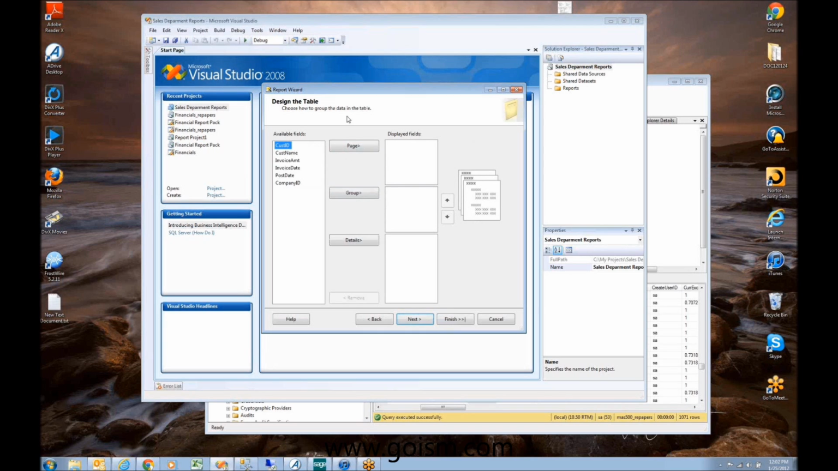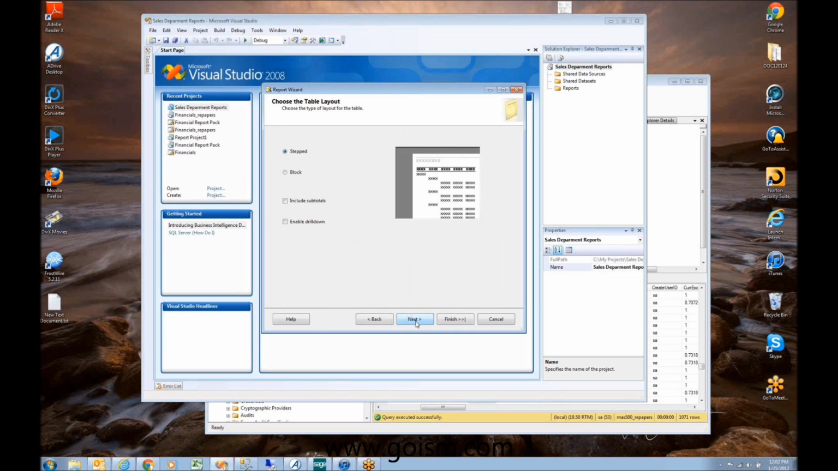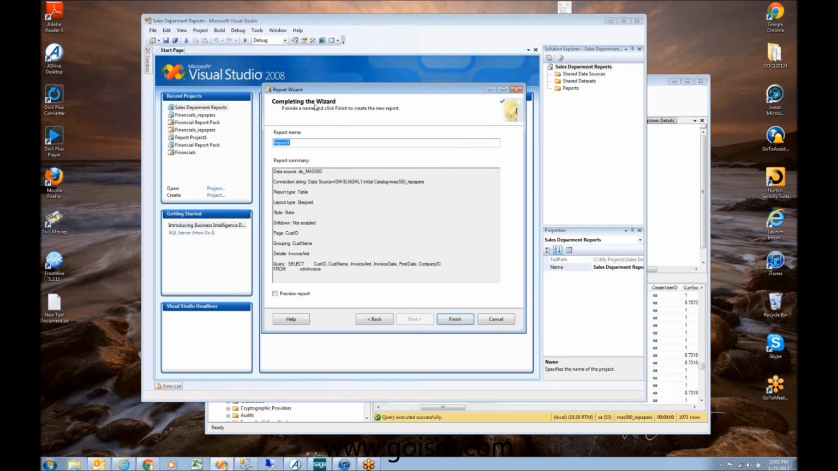And now we're going to say, what are we going to do on the page? So again, if you notice, I'm just going to say, oh yeah, I do want this information, and display that on the page. I want the customer name. I'm going to group by customer, and their details are going to be invoice amount. And then I'm going to go next, and now I'm going to go finished. And now I get to name the report, so I'm going to name it sales report.